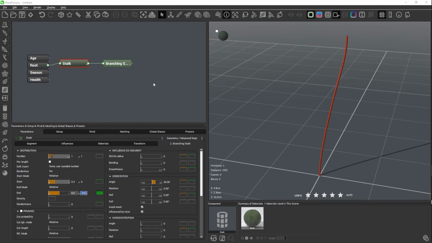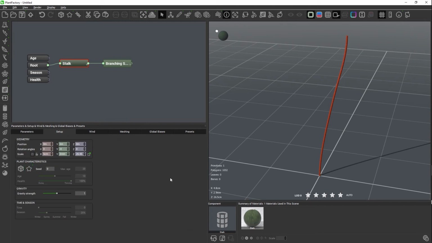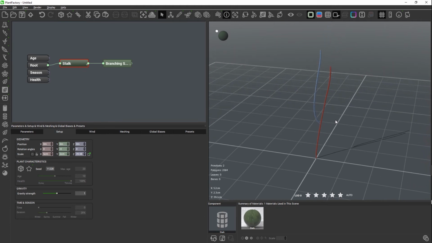And since everything is selected randomly by PlantFactory, we're not seeing anything because this particular seed apparently does not produce any branching stalk. So let's click the dice icon, and we can immediately see that with other variations we now have a secondary branching stalk that grows out from the main stalk.